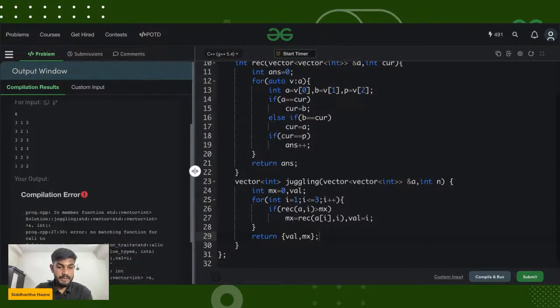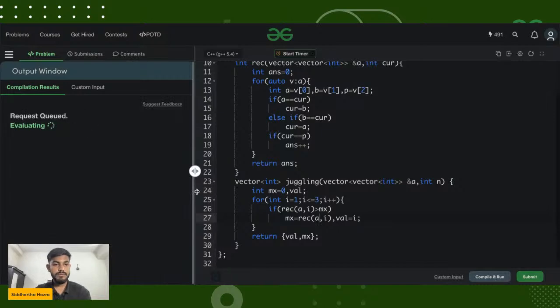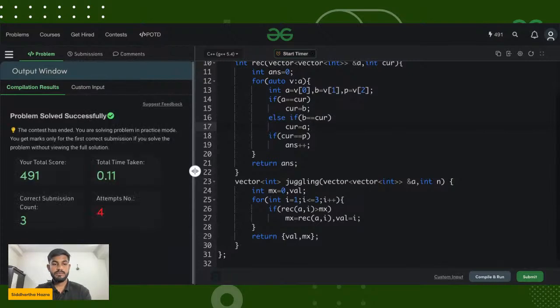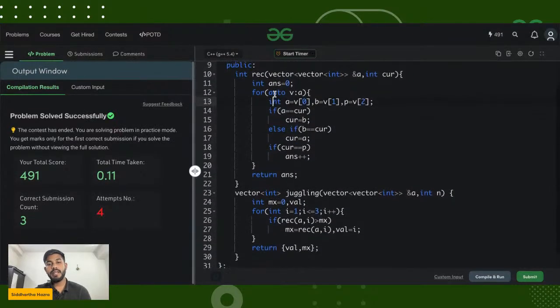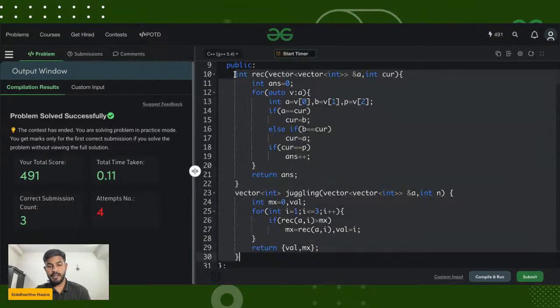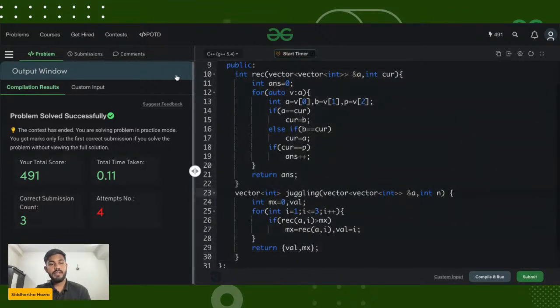So rec of a of i. No, rec of a of i won't be there; rec of a would be there. Okay. Correct. So now tell me the line number at which you are not able to understand.